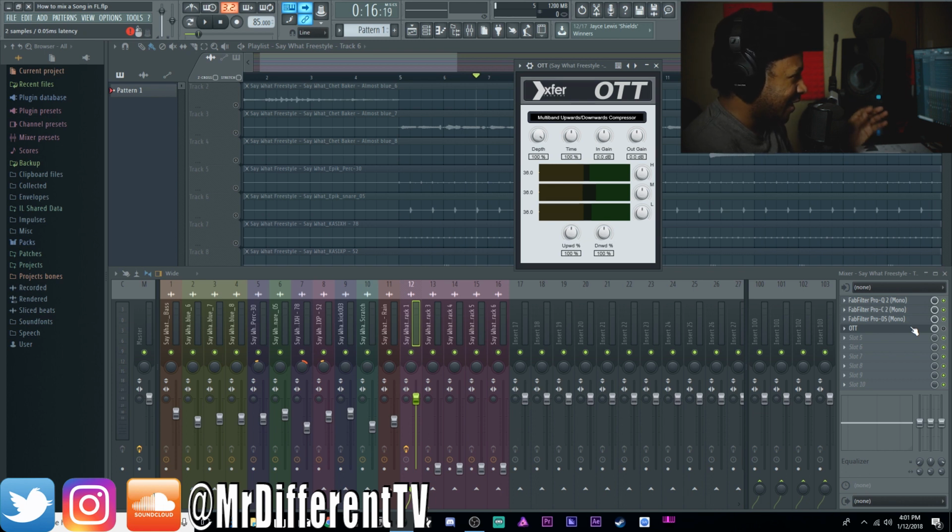I'll make a video that really explains how to use OTT, but I'm just going to go for a rough overview of how to use it. The depth is how much compression you've got. The timing is how fast the compressor reacts. Then there's your output gain and input gain.